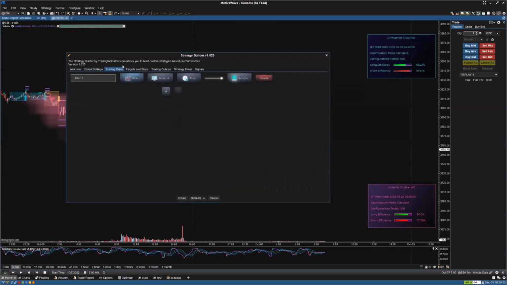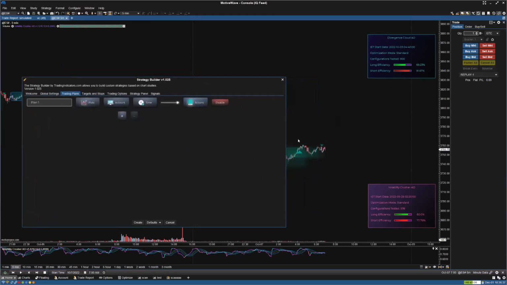Now I go over to my trading plans, and this is where we can set up the logic for our strategy. What do we want our strategy to do, when whatever happens? If we get a Divergence Cloud long entry, do we want to go long? Do we want to go long if we have a Divergence Cloud entry and a Volatilitycrusher entry, etc.? You can do basically anything. We can use any indicator, RSI, moving averages, etc. But for our case here, I'm going to be looking for long entries from Volatilitycrusher and short entries from Volatilitycrusher.